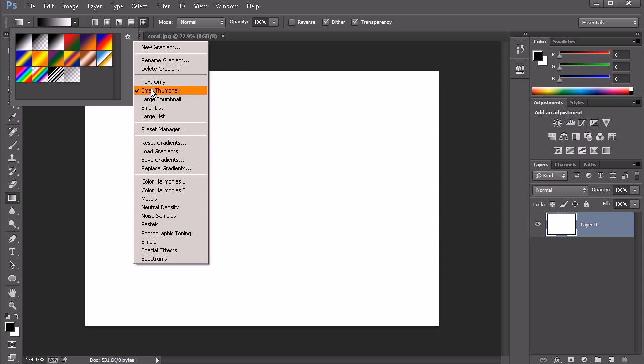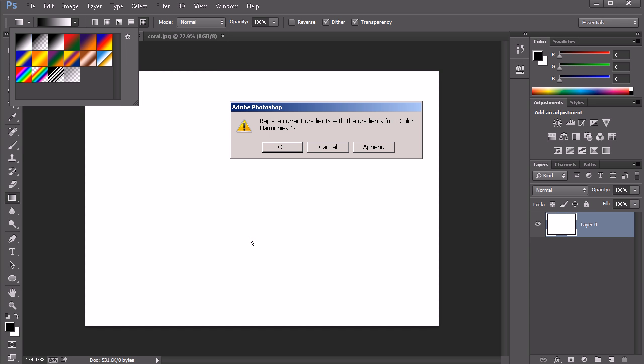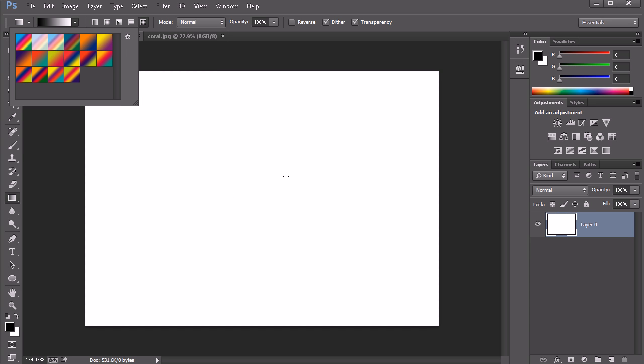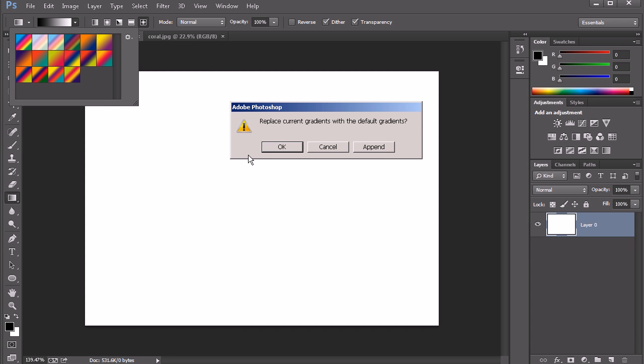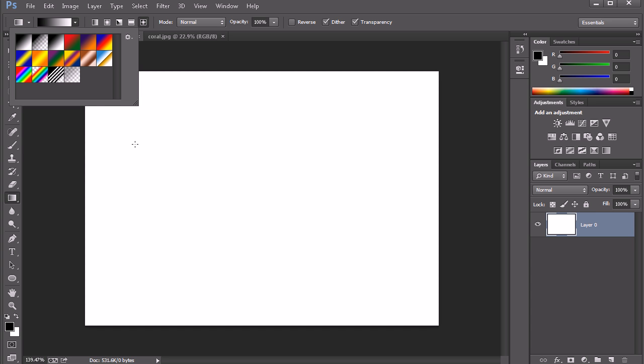Let's come over here and we can drop this little list down by hitting that gear button. And you can see there are several different gradient libraries, just as there are with many other tools. So we could come in and grab maybe our Color Harmonies one and hit OK. And you can see it loads up a whole new set of gradient presets for us. If we ever want to reset that back, we can just come in and choose to reset our gradients and hit OK. And there we go. We're back to our default gradient library.